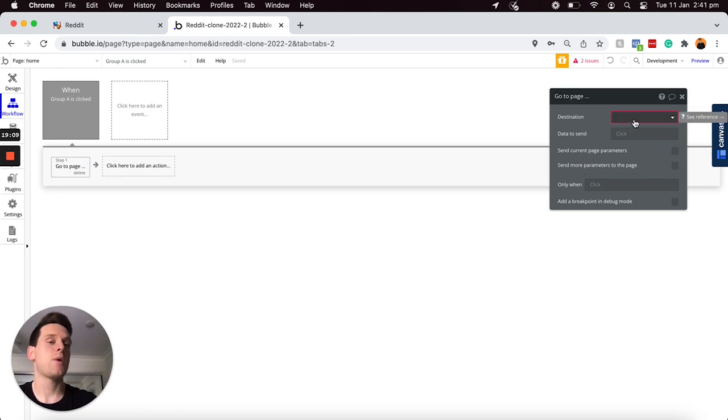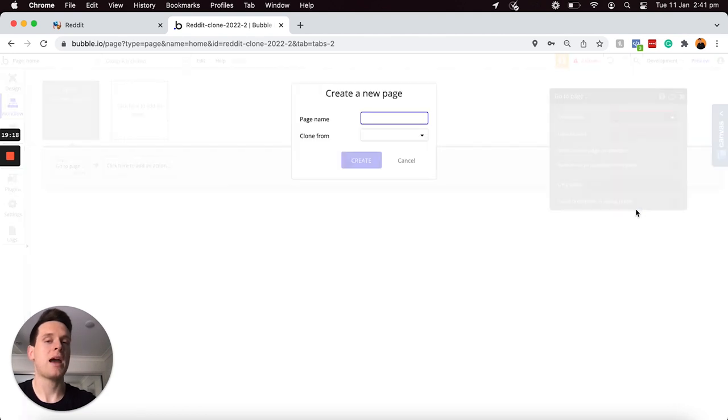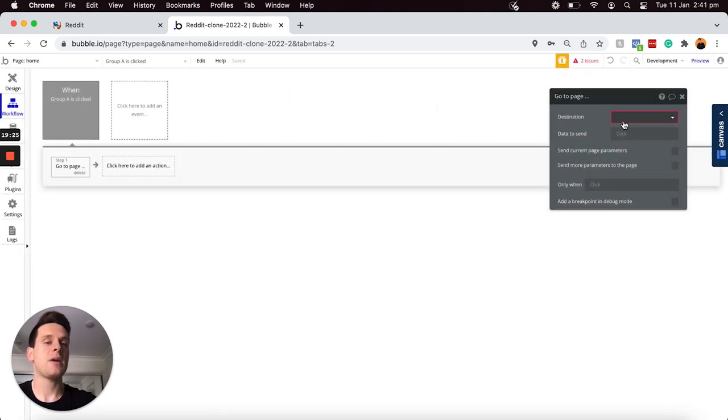And the fastest way to create a new page is by selecting from our destination drop down here and just scrolling down to the option where we can choose to create a new page. And I'll be calling this page submit. I'll then choose to create that. And from here, I can then easily just select that the destination page will be our new submit page. And we won't need to send any data through to this page for the time being.